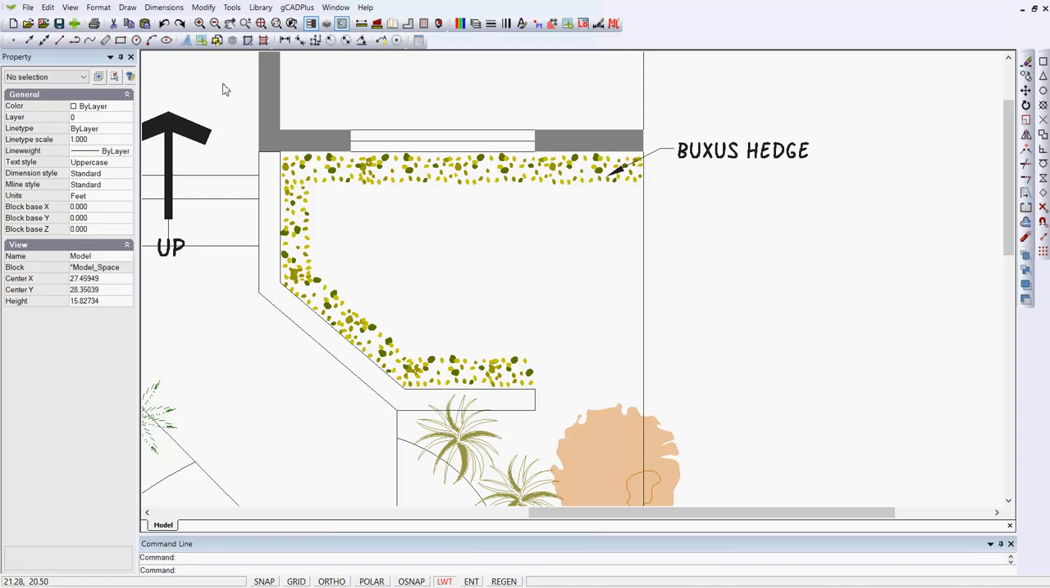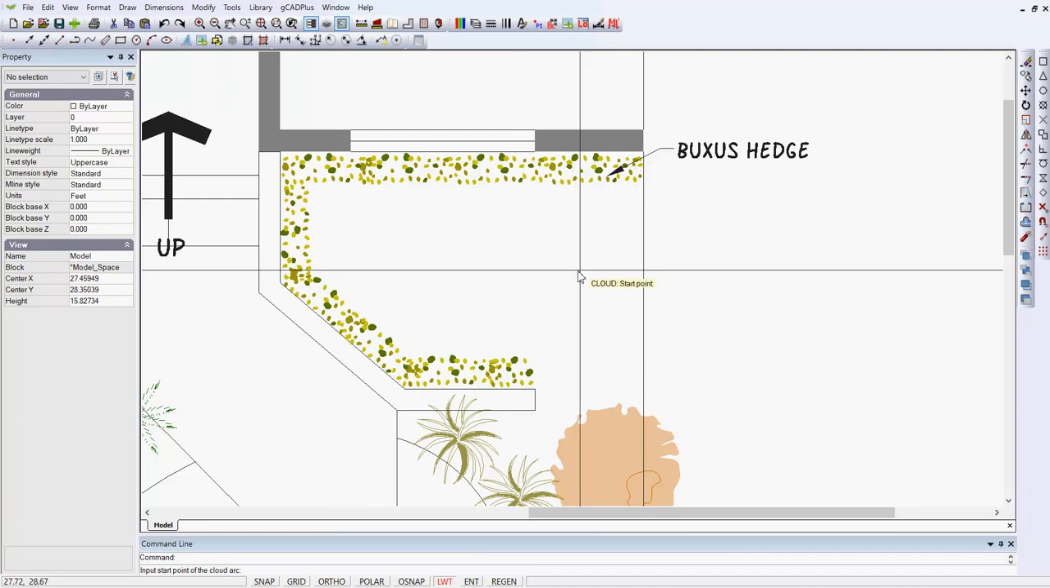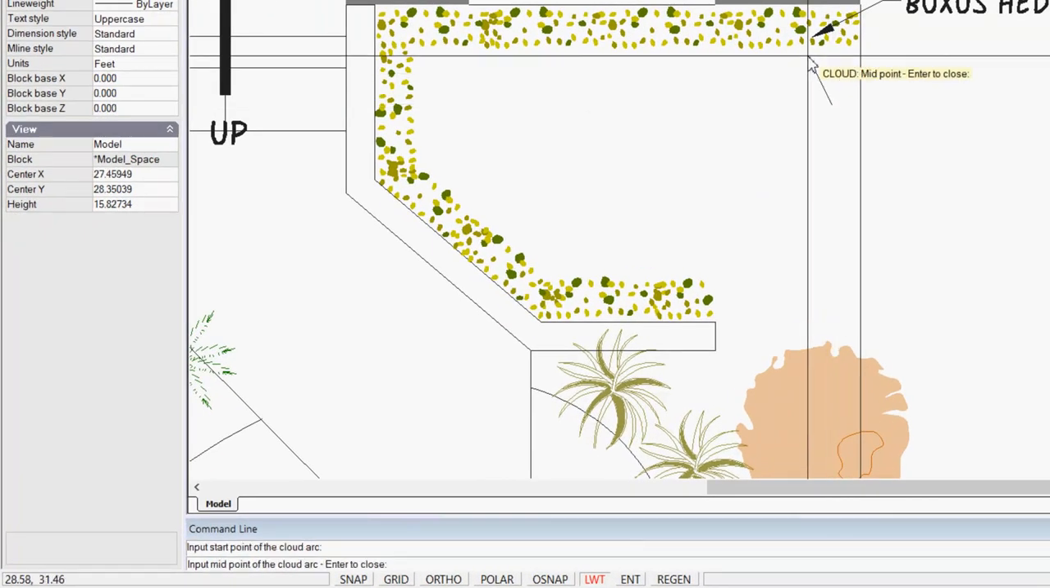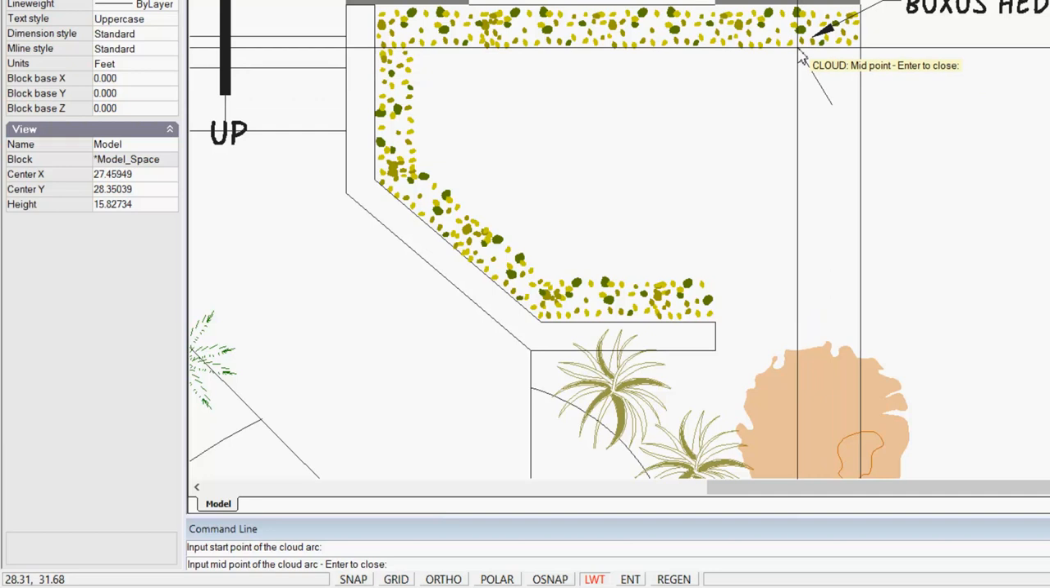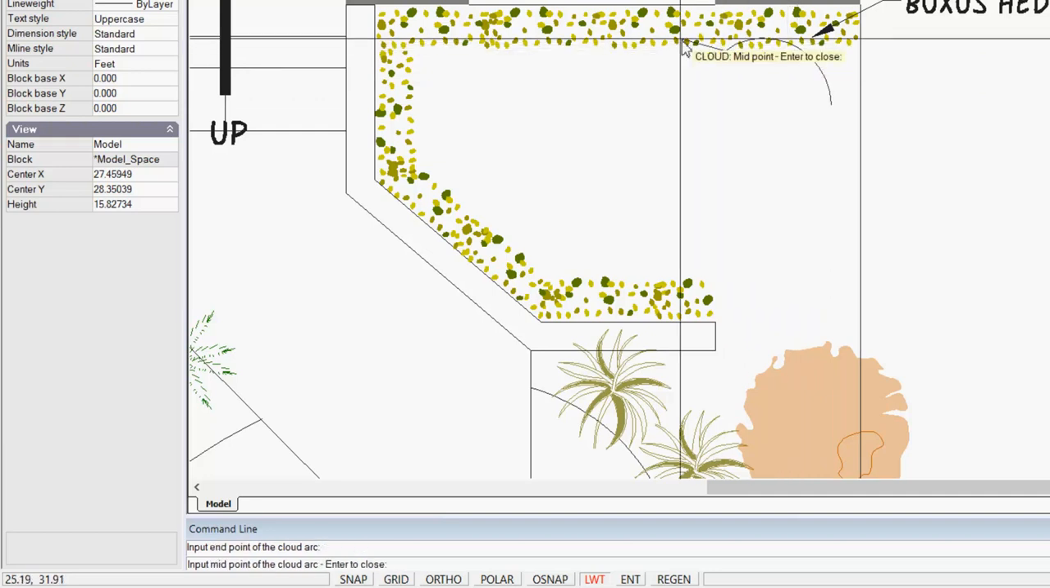The cloud command that's found on the Tools drop-down menu can be used to draw ground cover. The first prompt says start point. The next prompt says where's the midpoint of the arc, and then where's the end point of the arc, and you can see the arc bending.